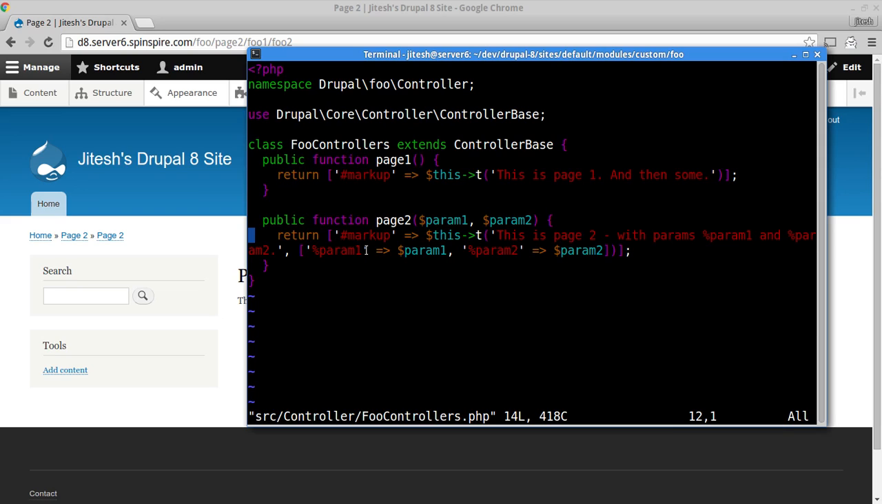That gives you programmatically generated pages in Drupal 8. That was your first module, so I hope you learned. Obviously, certain things are different. You would do the same thing using hook_menu in Drupal 7, but here in Drupal 8, you use routing YAML and a controller class.